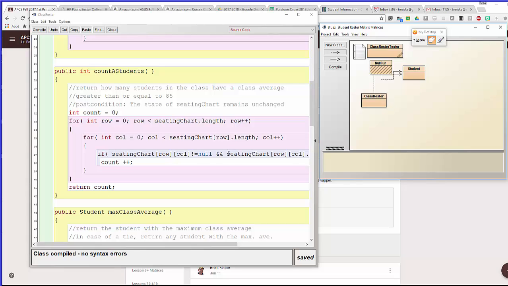Watch out for that null. You have to do the same thing in the next method. Watch out for the null.